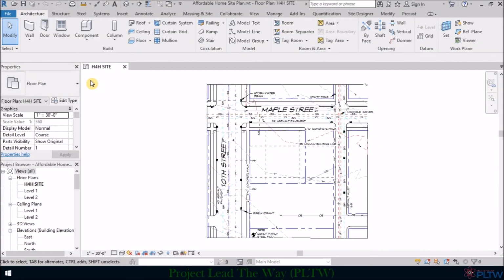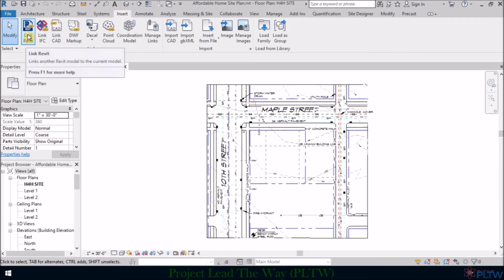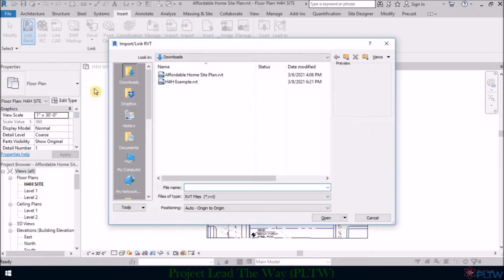Now, in your Affordable Home Site Plan Revit file, go to Insert at the top of your screen and then choose Link Revit. Next, browse to the location where your Habitat for Humanity design Revit file is located, choose your file, and then hit Open.